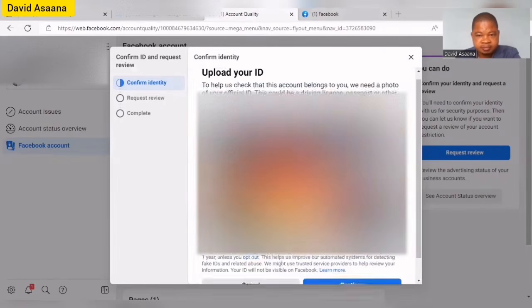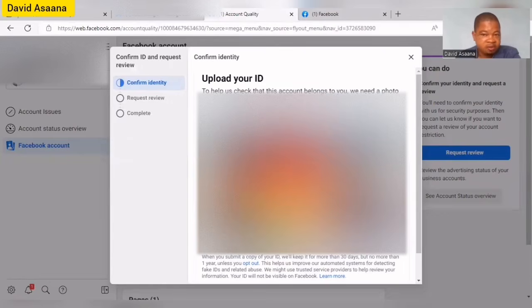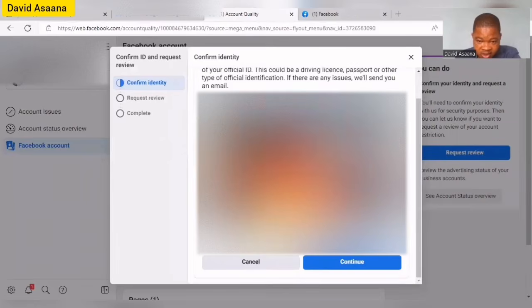As you can see, they're saying that to help check this account belongs to you, we need a photo of your official ID. This could be a driving license, passport, or other types of official identification. If there are any issues, we will send you an email. When you submit a copy of your ID, we'll keep it for more than 30 days, but no more than 1 year, unless you opt out. There is an option for you to opt out if you don't want it to be stored for more than 1 year. You can follow this link. So we continue.